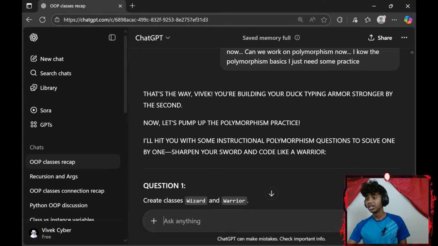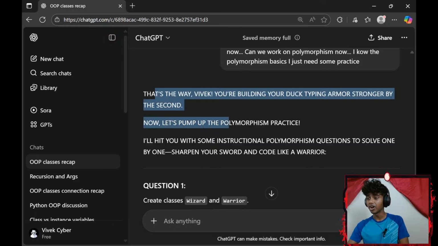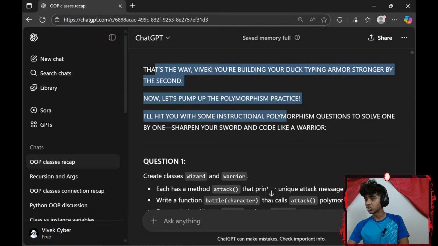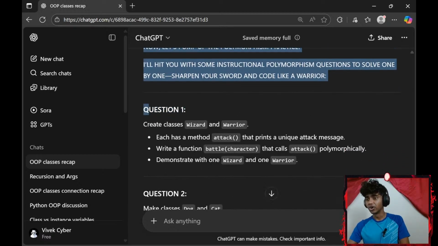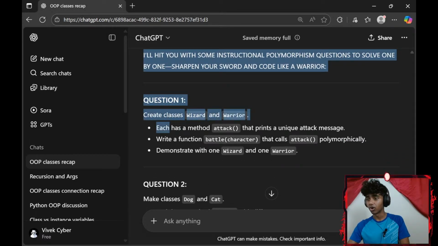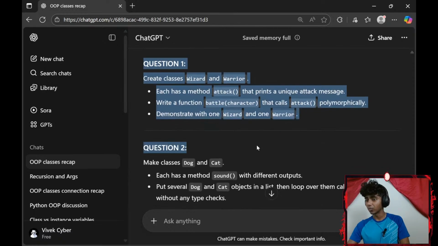Okay, let's see. That's the way, Vivek. You're building your duck typing armor stronger by the second. Now let's pump up the polymorphism practice. I'll hit you with some instructional polymorphism questions to solve one by one. Sharpen your sword and code like a warrior. Question 1. Create class wizard and warrior. Each has a method called attack that prints a unique attack message. Write a function called battle character that calls attack polymorphically. Then demonstrate with one wizard and one warrior.